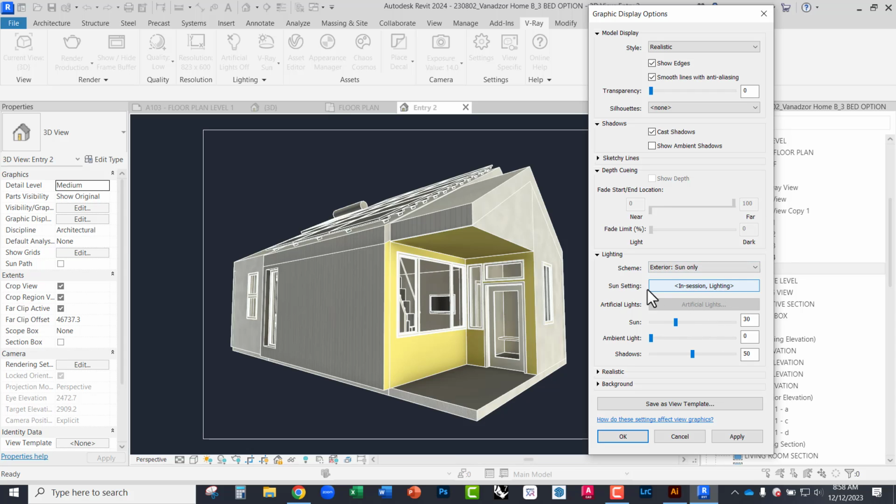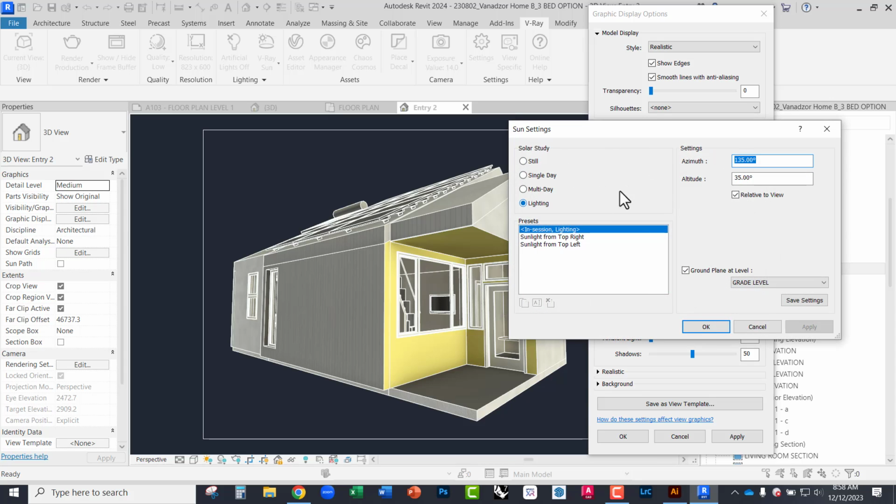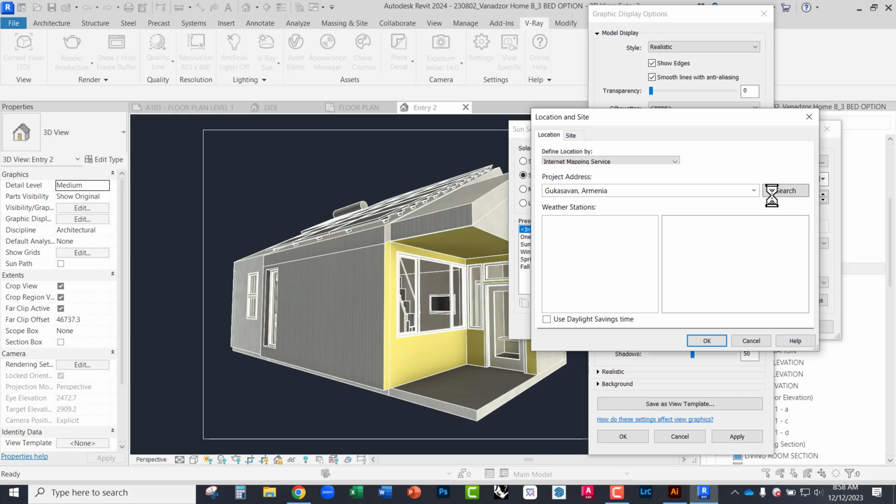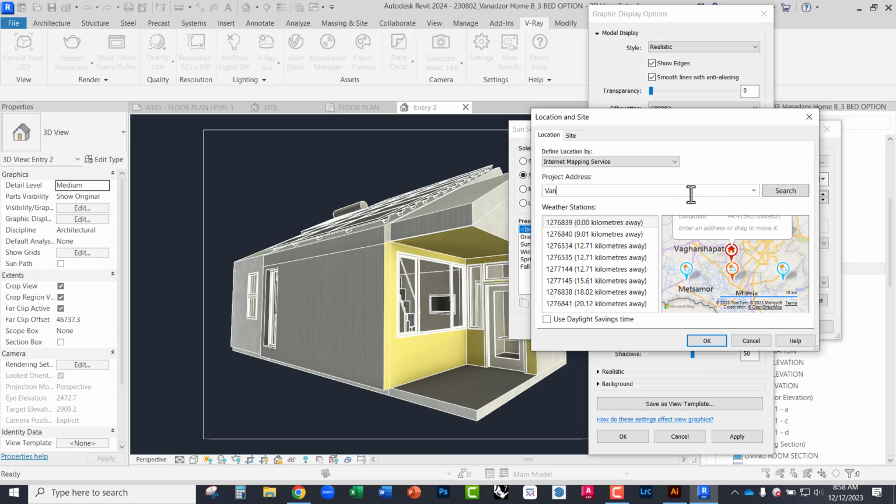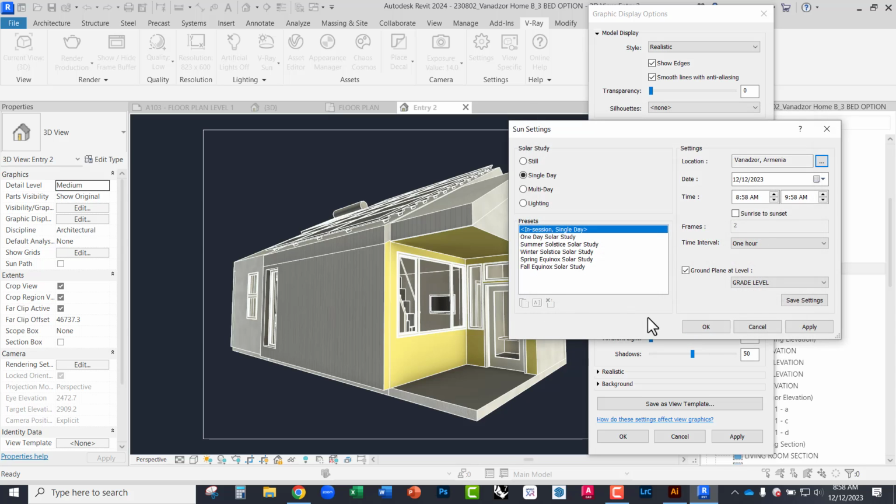Right now this sun setting is set to in-session lighting. So this has an altitude and azimuth, and we can either edit it this way, or we could say, okay, give me a single day. We can set the actual location. Search. Find the actual location and hit OK. This is where this project is located. And we can set the date.